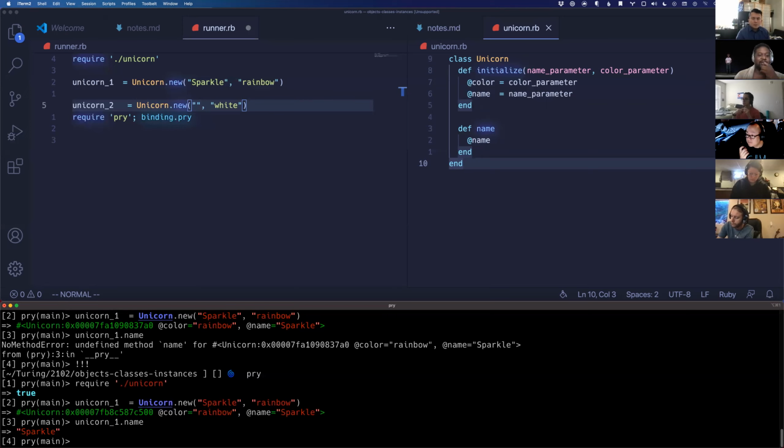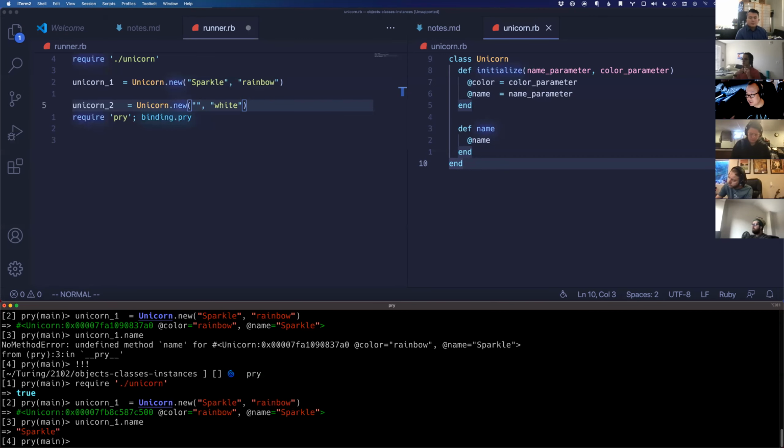Just to be clear, pry only recognizes everything that was done since the last time it was run. So if you add a new method to your unicorn class, pry won't know that until you quit pry and then restart it again. Yeah. There's probably a command that will let me reload a file in pry. I'll probably look it up during the break to make things a little quicker. But yes, what you said was right.